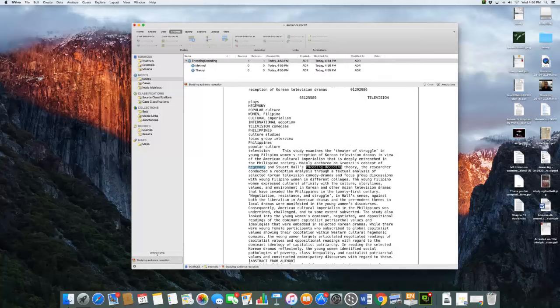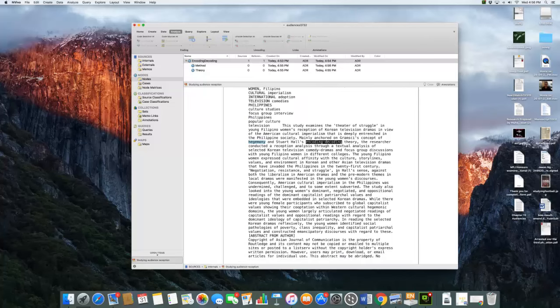So then I'm going to look a little bit more deeply at this particular abstract, and I'm going to see what this can tell us about whether it's worth reading or not. And I can begin to get some clues about why this matters. Because if I read down here, while there were young female participants who subscribed to global capitalist values, showing their co-optation within Western cultural hegemonic domains, the young women largely articulated negotiated readings of capitalist values and oppositional readings with regard to the dominant ideology of capitalist patriarchy. Okay, so there's a whole bunch of technical jargon in there.